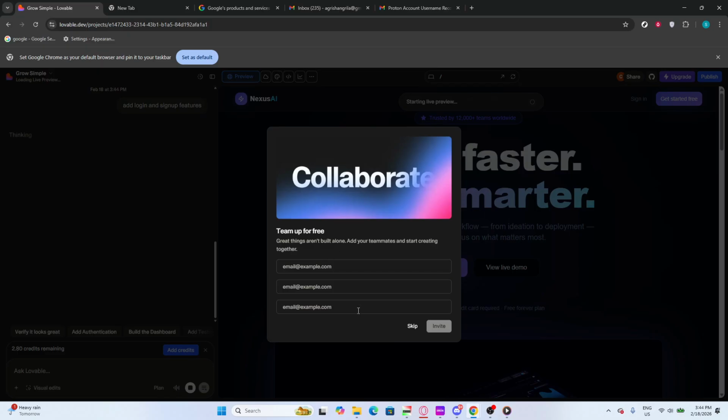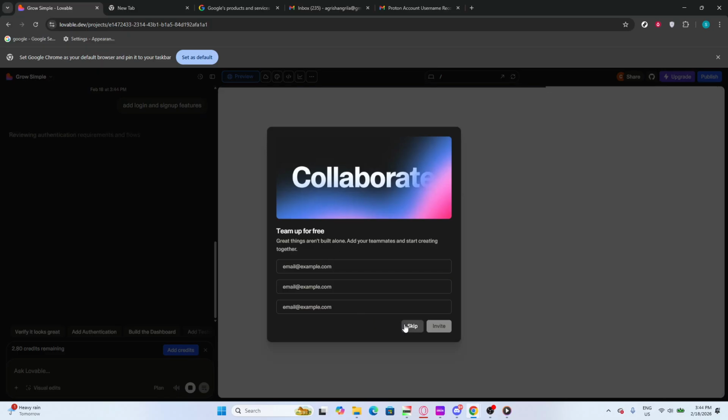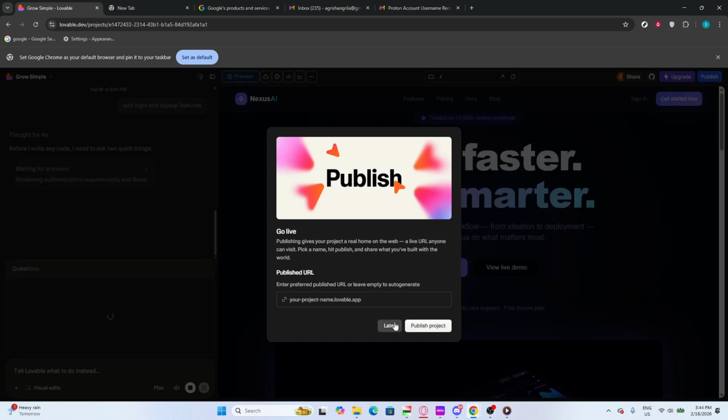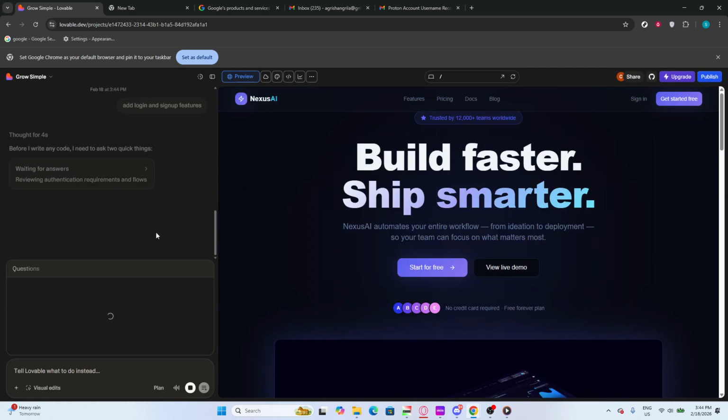Now, you will need to wait for Lovable to process your request and generate the necessary features. Depending on the complexity of your project, this may take a moment, so be patient as the system works.